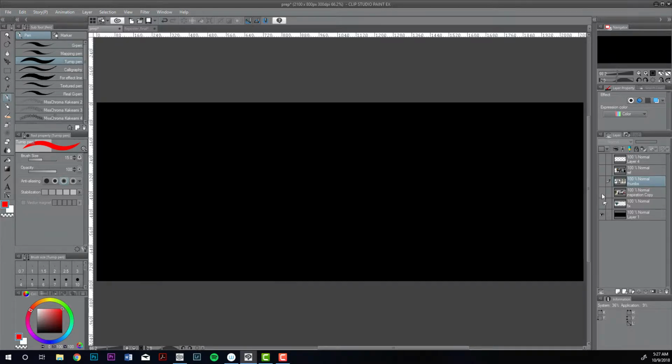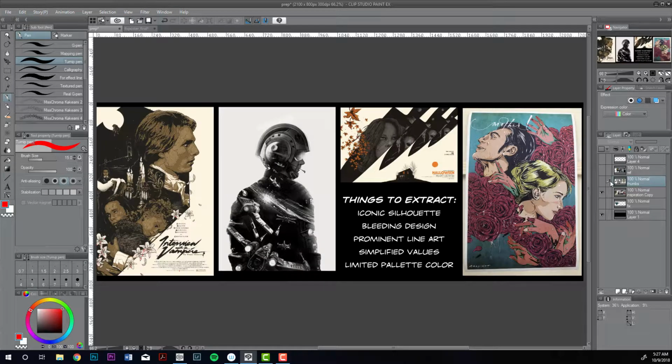And then find some inspiration art, extract elements that you want to use in your own work, and you could use the same elements that I put here. That's perfectly fine. If you find other elements that you want to use, that's just as good.